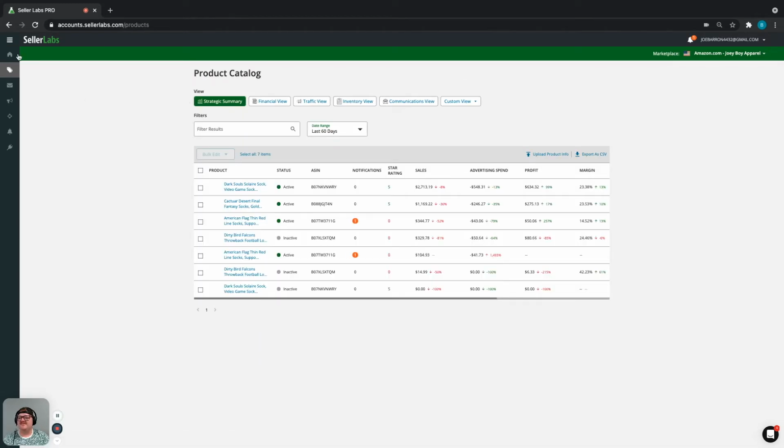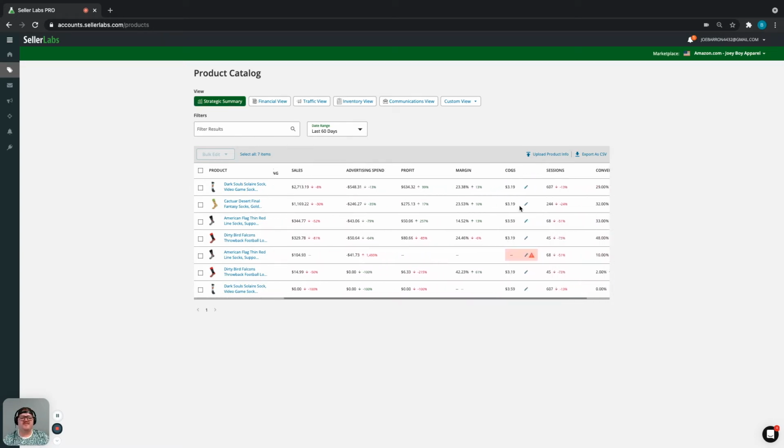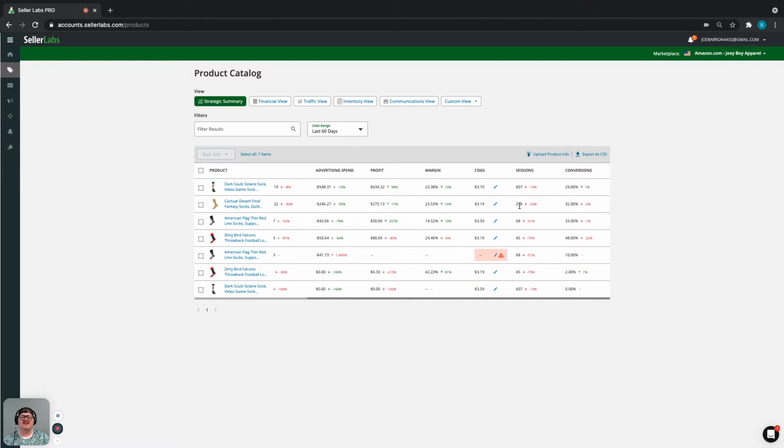By the way, this left-hand navigation, this is everything you need right here. It's going to take you everywhere you need to go with the software and be able to access all the different parts that Pro has to offer. So your product catalog is going to be where you can access all your data on finances and inventory. So by default, you're going to see a strategic view, which has a lot of really great information, but it may not be everything that you're looking for.